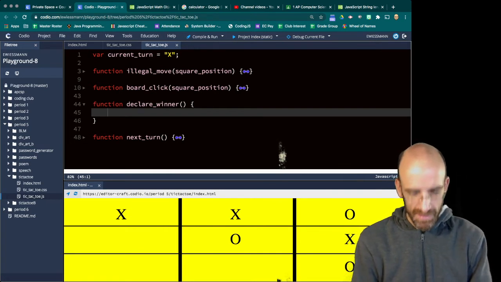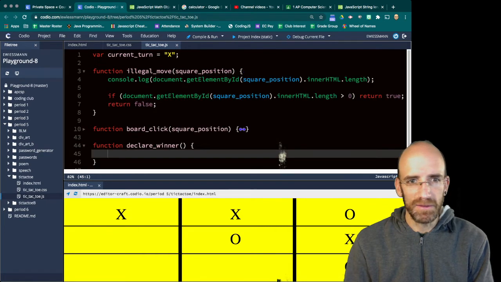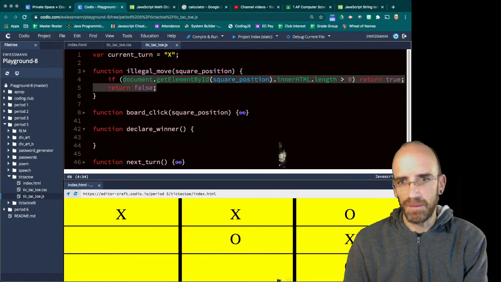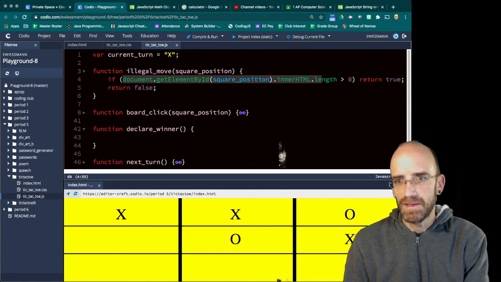So we're going to say, and in illegal move, we can get rid of this console thing. We have document get element by ID, innerHTML.